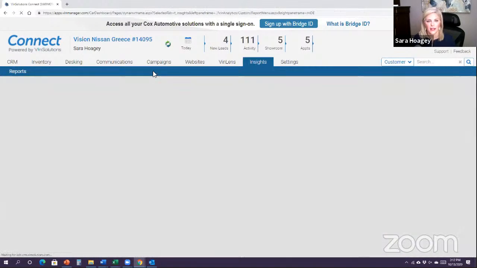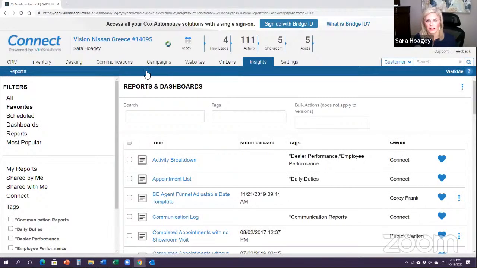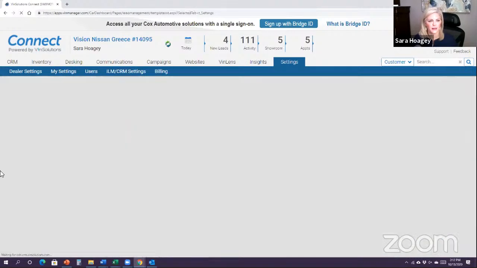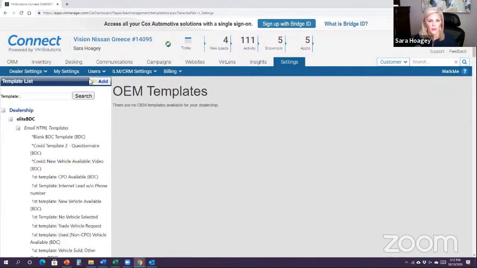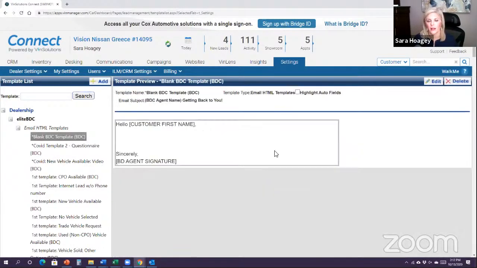So we'll go to Insights. Not Insights, Settings, Templates, Manage Templates. Maybe you just want a blank template. They have a blank one right here. Okay, so they have a blank framed one in.